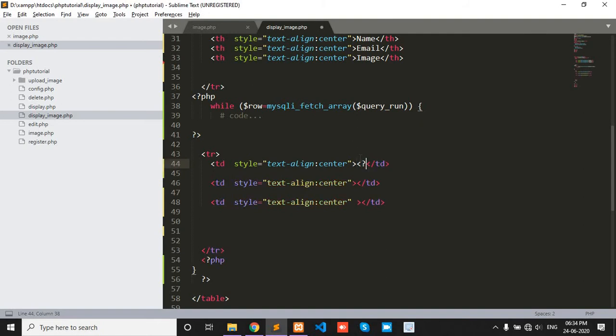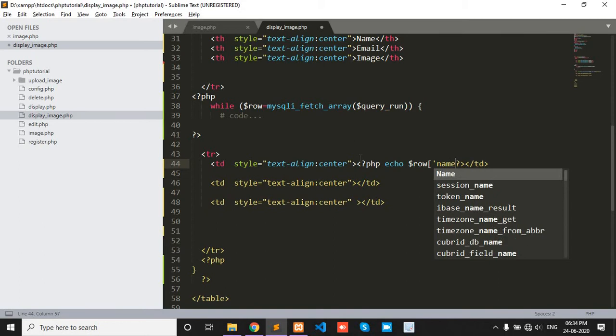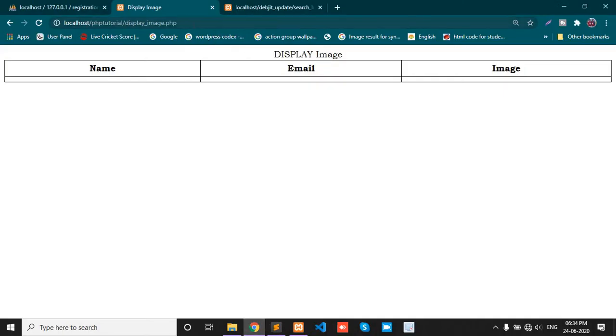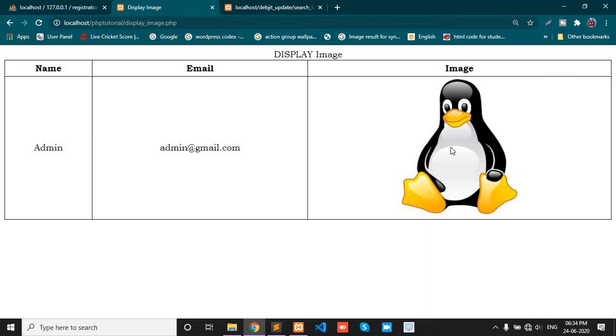First print the name: php echo row name. Okay, and copy this for email. And now for the image, we use our img tag, and the source here is the image. And check whether the image is displayed or not. Yes, it is a big image.